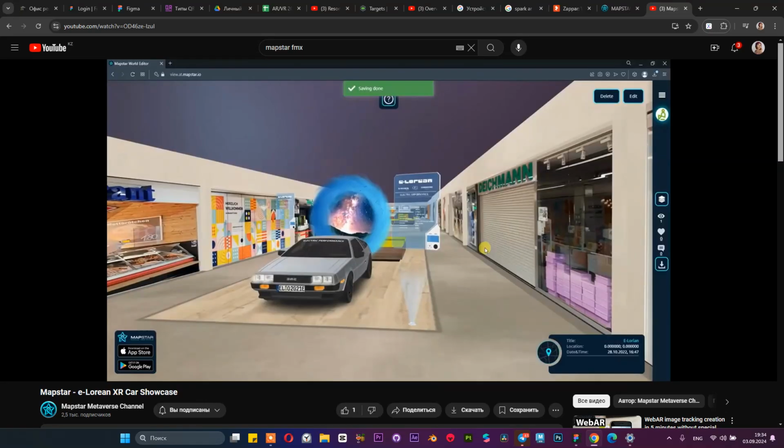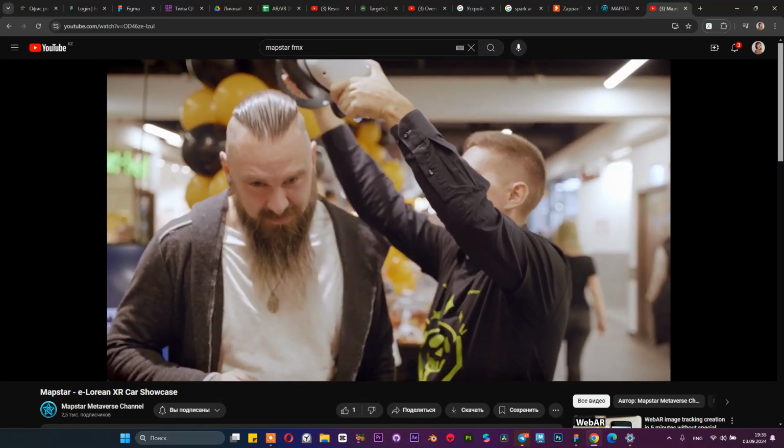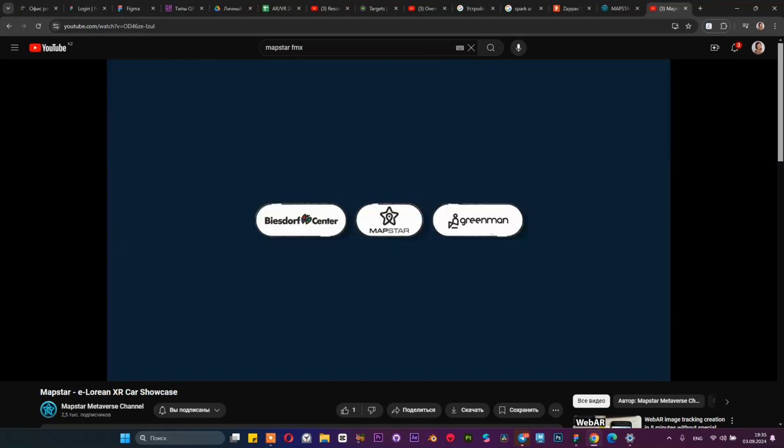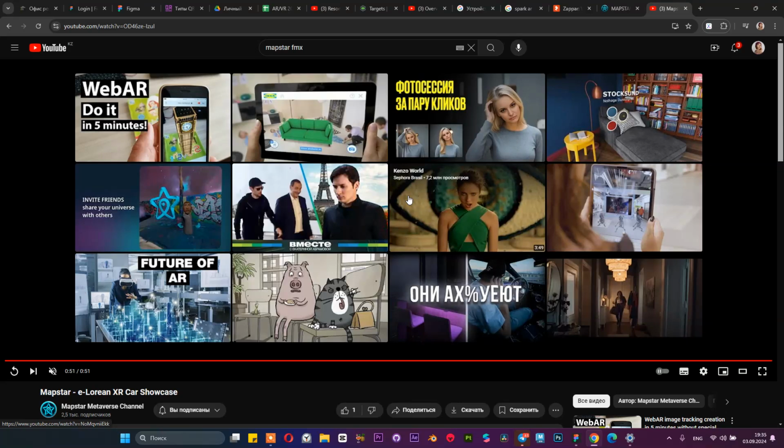This mechanic is called markerless indoor navigation and localization, that is, when you can use the local area as a marker.